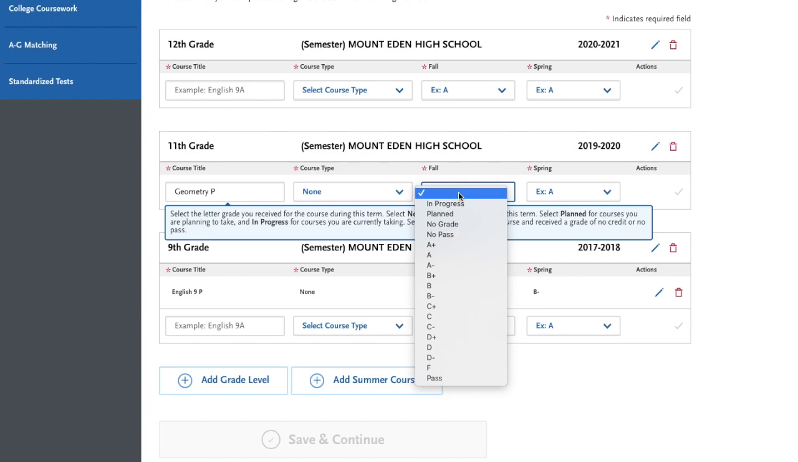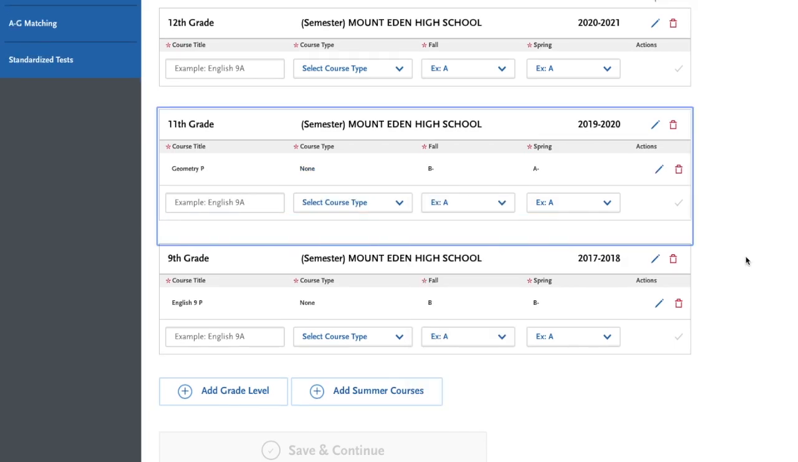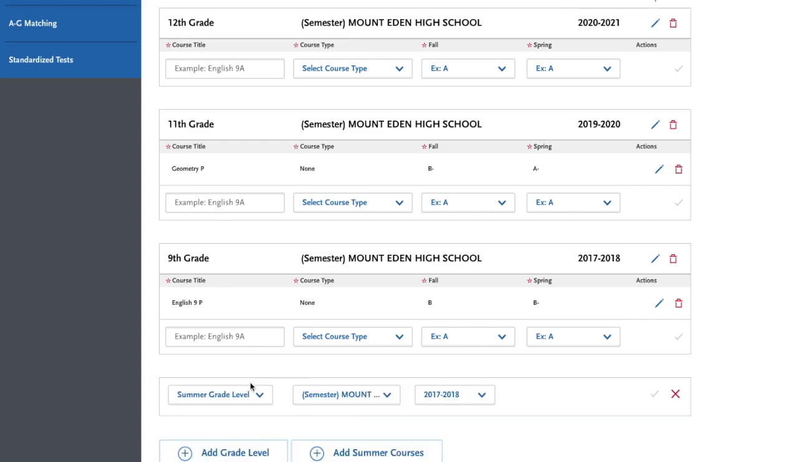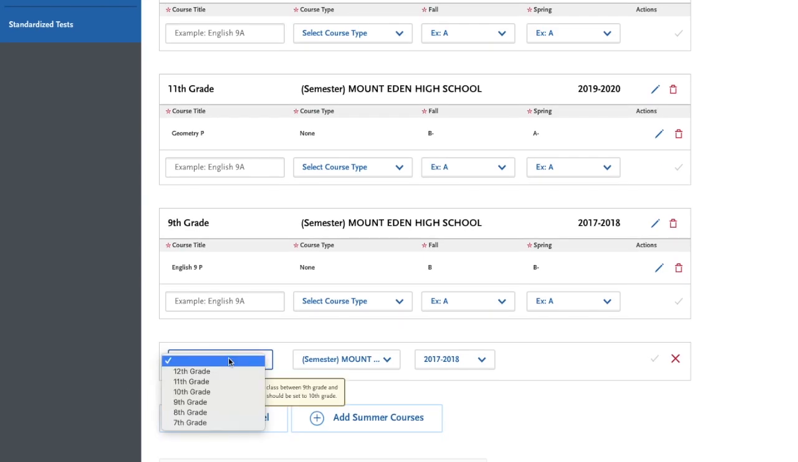And keep in mind, this is only for the CSU application. This is not something that you can do for the UC application or private school applications. So if you did take a summer course that was not to make up a class that you did not pass, then that is when you would go ahead and select add summer course, add the grade as well as the year, and click the little check mark and then add the class.